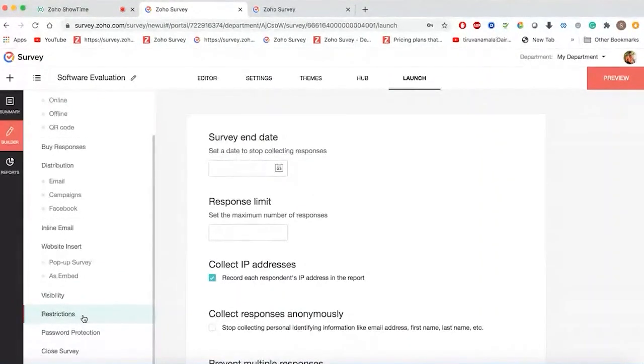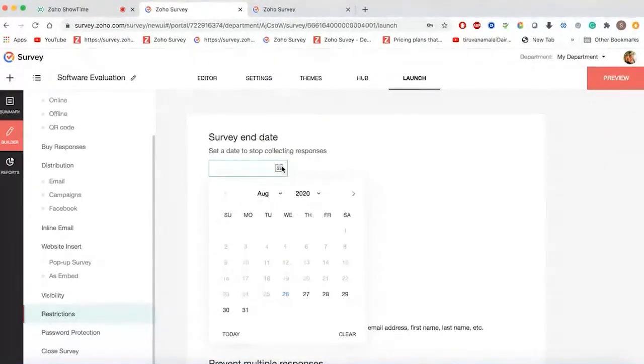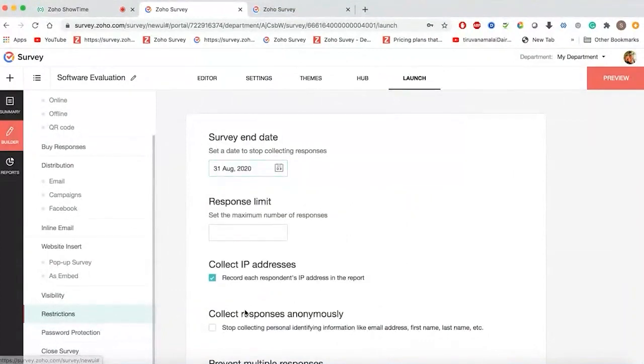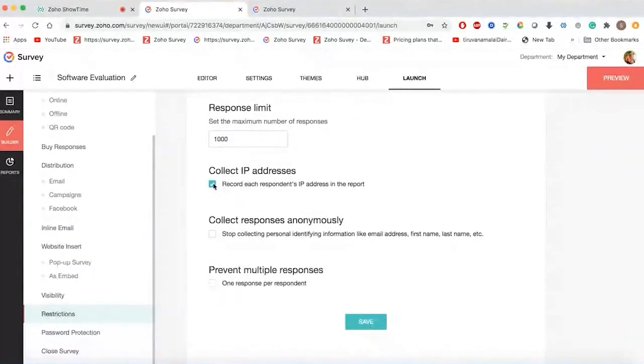The next section would be the restriction. You can end the survey on a certain date. Let's say I want to end the survey by the 31st of this month. Or maybe I just want to end the survey when I have 1,000 responses. Whichever condition is satisfied first, the survey will be closed. And you can opt out if you don't want to collect the IP address of the respondent within your reports.